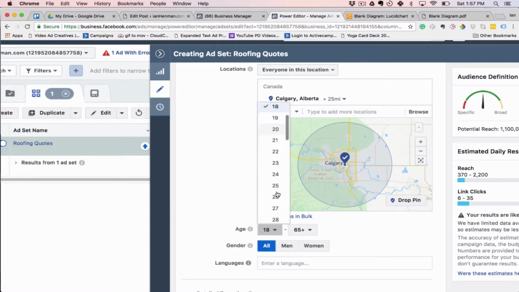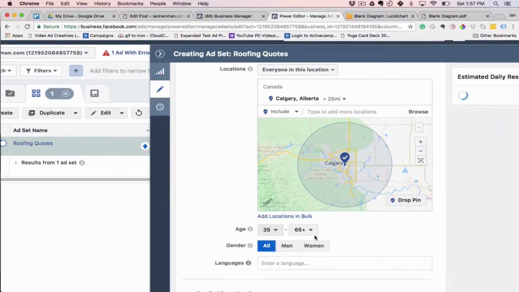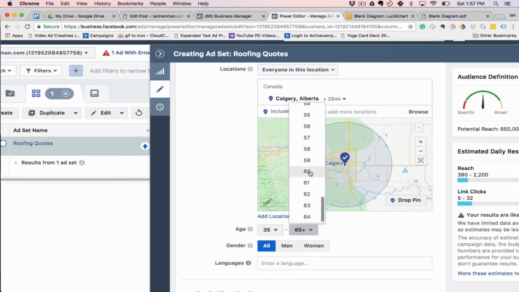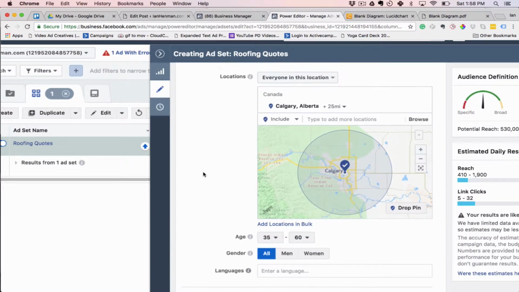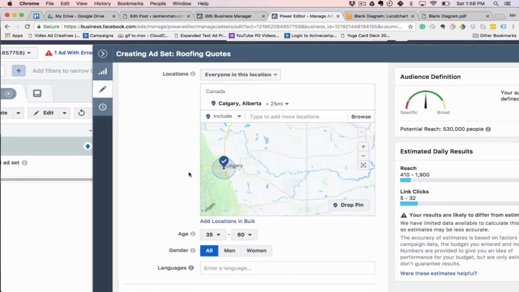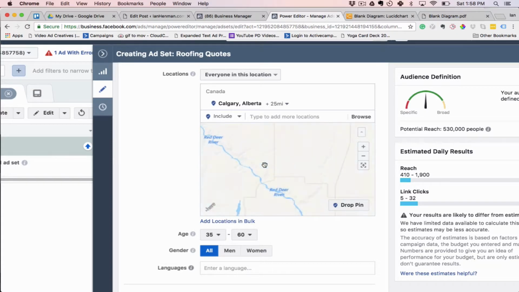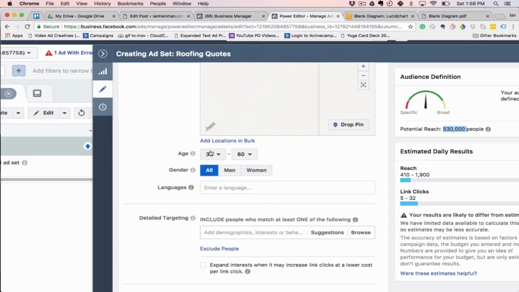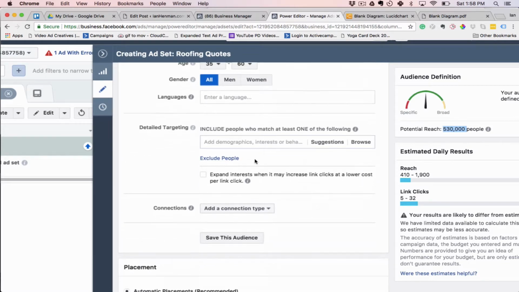Now age, probably not 18. I'm going to bump this up to 35 myself. I'm going to bring it down from 65 to 60. Now, there's a whole other method to this. It's kind of guesswork right now, but as you run more ads, you start to recognize the age demographic of who engages with your ads and who doesn't, right? Okay, so we got Calgary. So we're looking at 530,000 people right now for men and women 35 to 60. This is a little bit better range for us here. I'm not going to add any detailed targeting right now because I just want to run this to everybody because we don't know who, if we start narrowing it down, there's no interest for like needs a roof, right, or something like that.